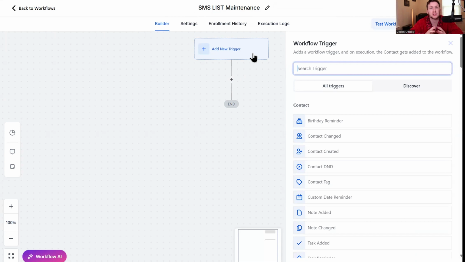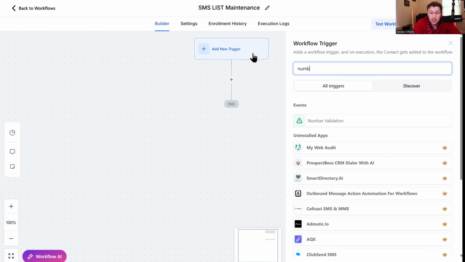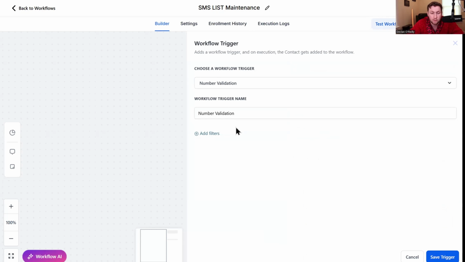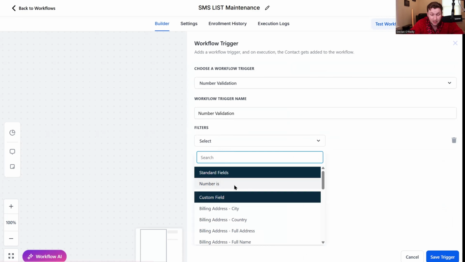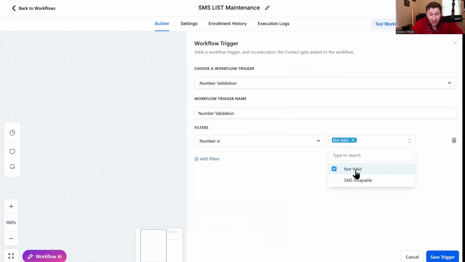The first thing we're going to do is make sure you're not texting random numbers. So we're going to do number validation, very important. What we're going to do is select number is, okay, and we're going to do not valid and SMS incapable. This makes sure there's no landlines and none of this other garbage in here. Please do this if you're sending text message blasts. This is so important. Then we're going to click save trigger.